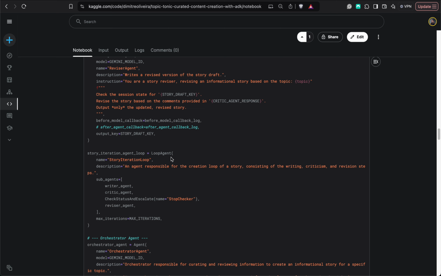Then we have this actually concept here, which is the loop agent. So I am creating a loop between those three agents. So basically, the first one will be the writer. Then we have the critic that will receive its output. Then we have this check status and escalate function that we saw above that will see if we can actually break the loop, basically. If it is not broken, we can go to the revision agent.